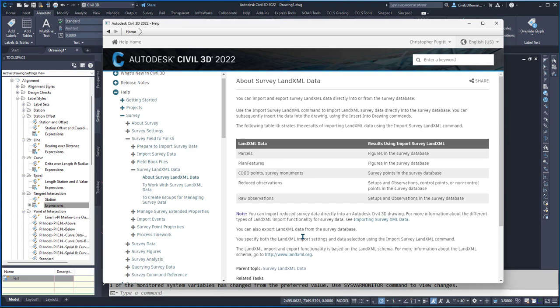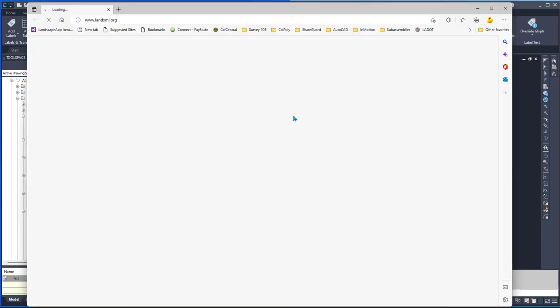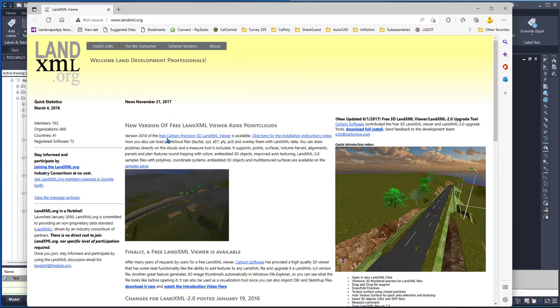For more information about the LandXML schema, go to landxml.org. Hey, and it opens. There is a free LandXML viewer there if you ever want to try it, from Carlson.